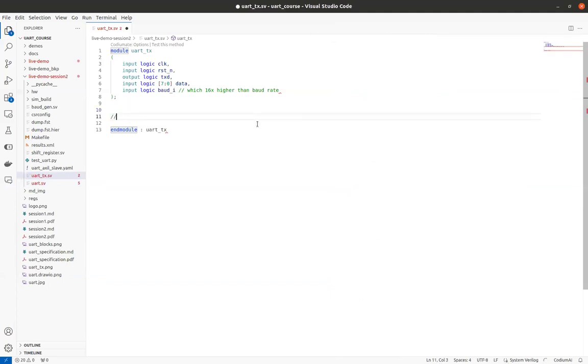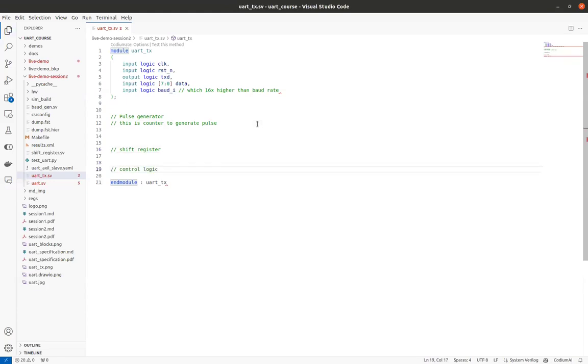With this, the top level is done, and we can fill in the rest. The baud generator is a counter to generate the pulse, based on our requirement. Next we will instantiate the shift register, then the control logic. Today we will focus mostly on these two things.